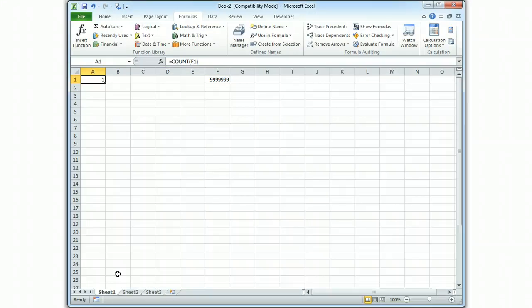Now, if I want to count two cells, I can change my COUNT function. I can say count cell F1, comma, F2. Well, there's still 1. But if I put a number in F2, remember 0 counts as well? Oh, sorry, that was in G. Let's put an F2. Now I have 2. And so the COUNT function is counting this and this.